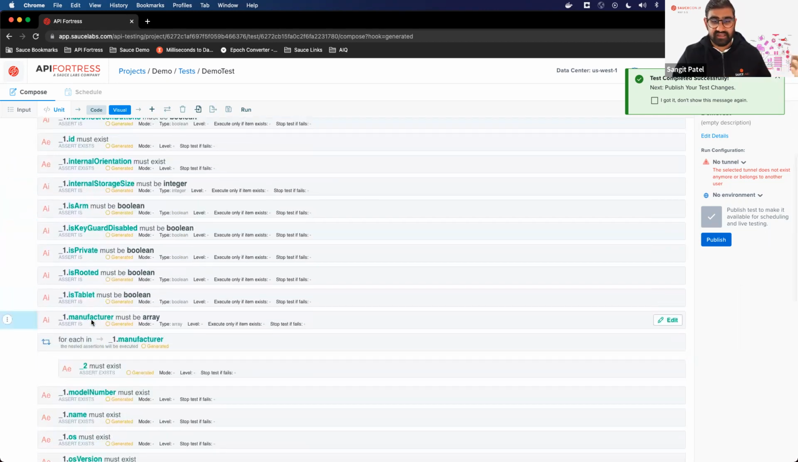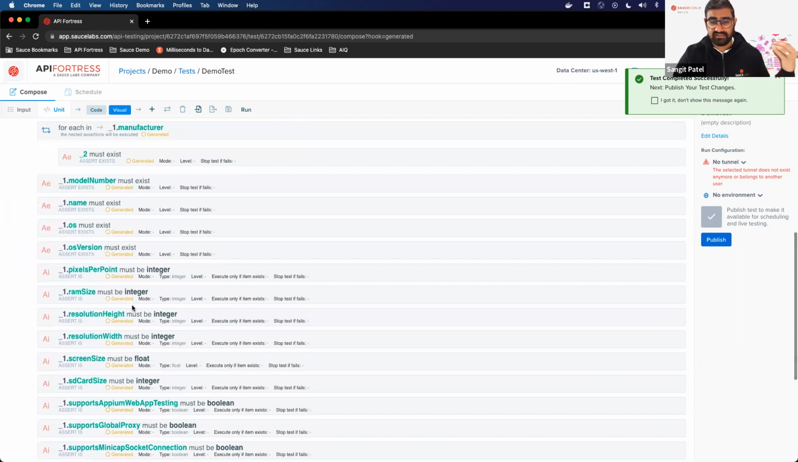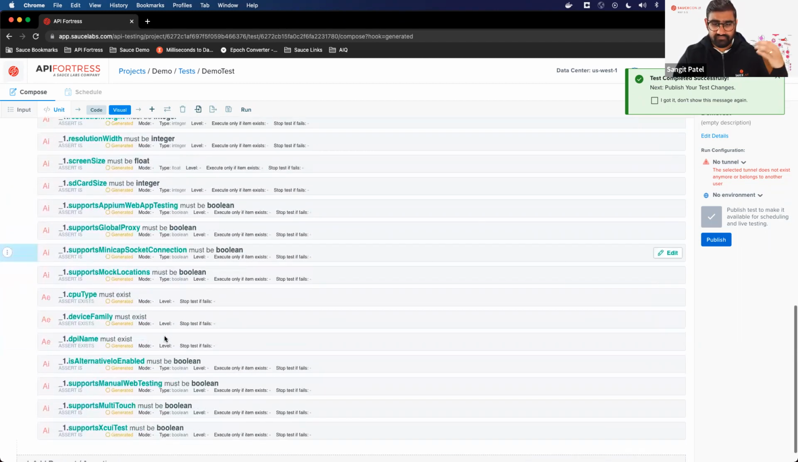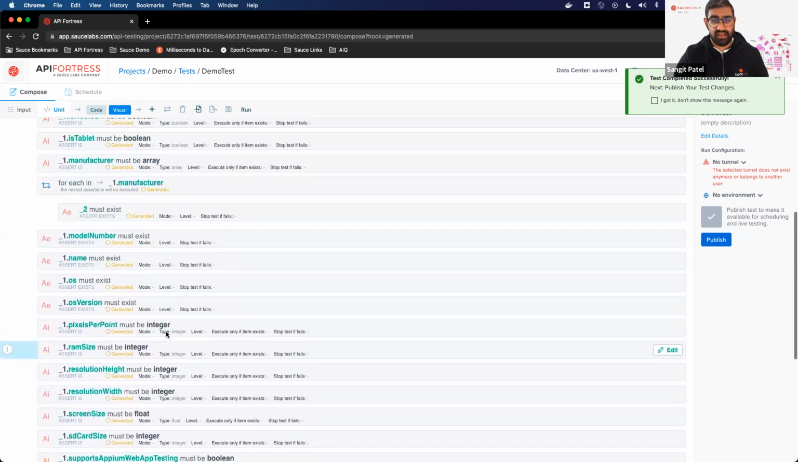So things like manufacturer type can be an array, so we should validate that it returns an array, and then loop through and validate the objects inside of there. Screen size is a float type, and so on. And so we're going to go through and validate the entire response of this API here.